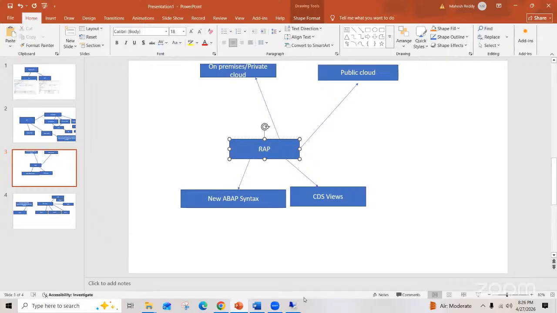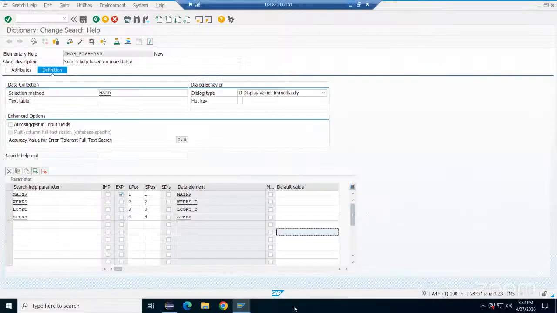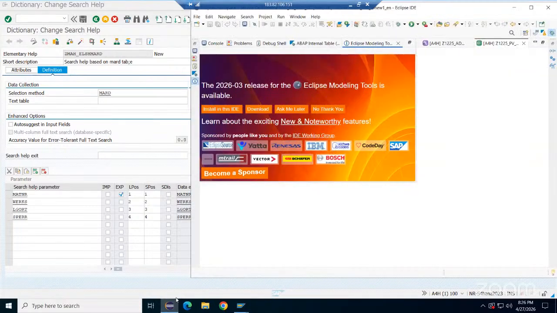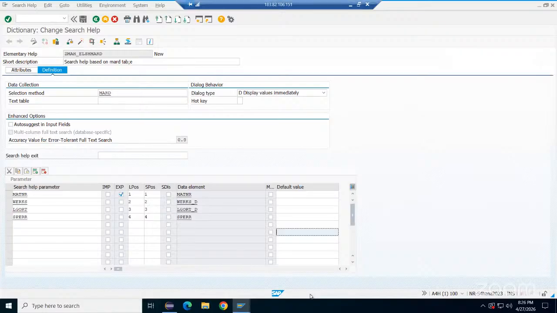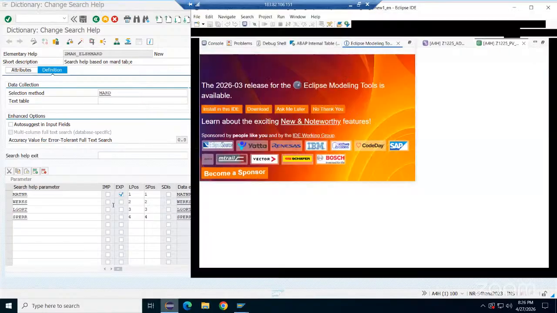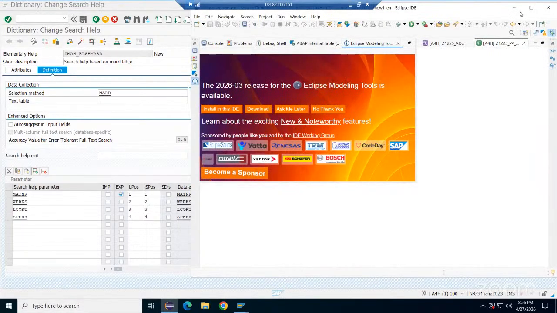How it looks, I'll show in the system. I'll go to Eclipse. First I'll show you the app. Have any of you seen any app till now or not? Any apps? So I'll show here.